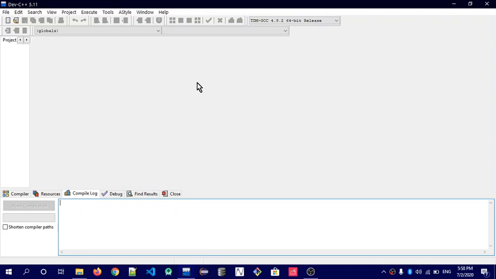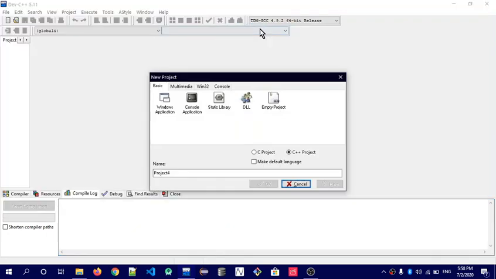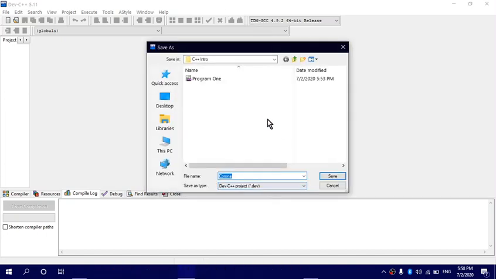Another thing I need to show you is how to create a project in Dev C++. Come over here where it says File and then New Project, because in Dev C++ you need a project in order to run your source code. There you have a new project; select Console Application, C++ project. Give it a name, it could be anything, like Corona. Then click OK. It's going to ask you to save it somewhere, so do that.